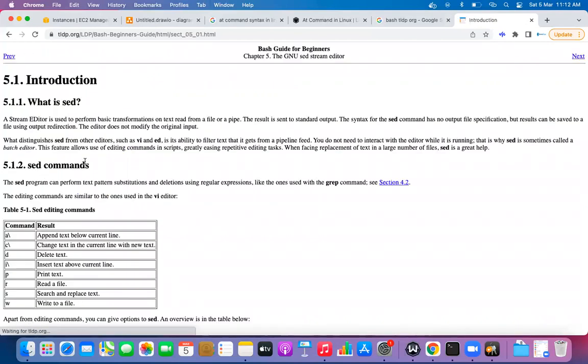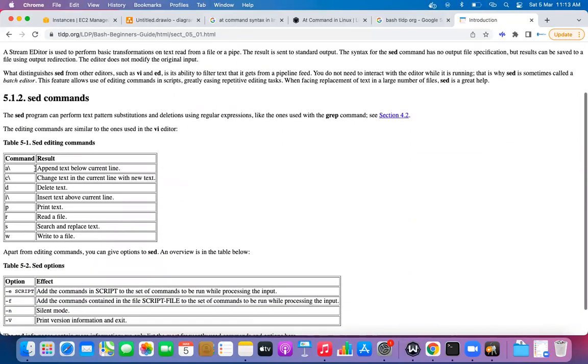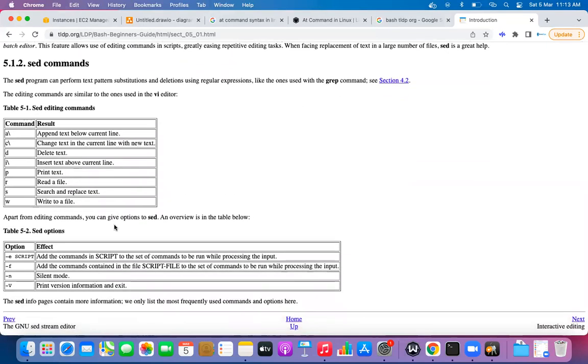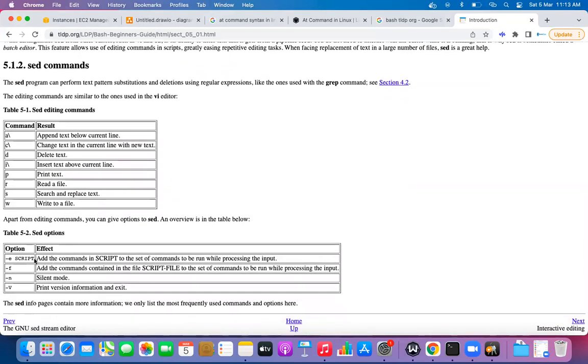Let's go for the sed command. What is the meaning of sed? It's a stream editor. What are the options? A: append text on a line below the current line. C: change the text of the current line. D: delete text. I: insert on the current line. P: print. R: read the file. So whatever you want, these sorts of components are here. Options.